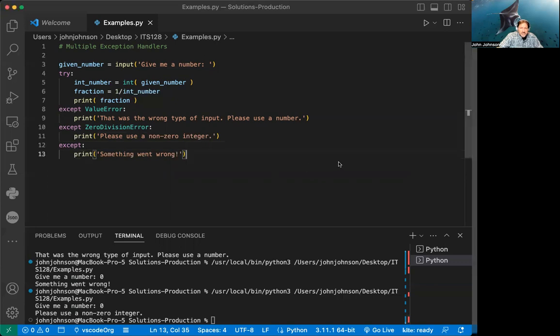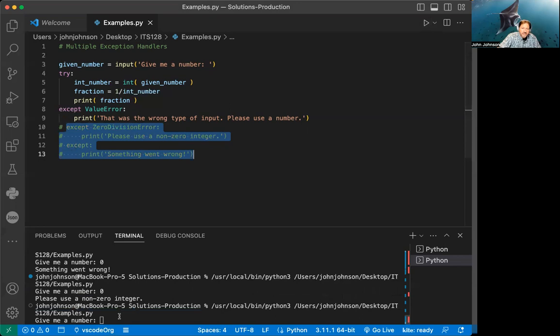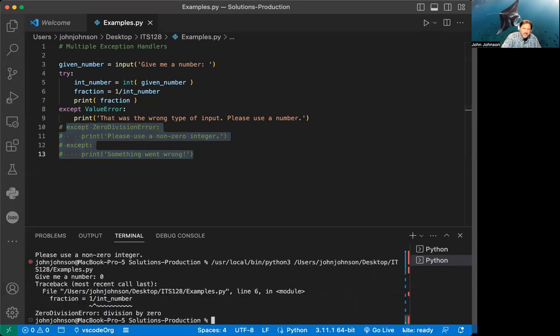Something else happens. Let's say that we did not have either an except division error or an except here. Let's go ahead and comment this code out. Now let's run it and try doing something with a zero division error. We're going to notice something interesting here. We have a very ugly thing happen. This is called an unhandled exception.